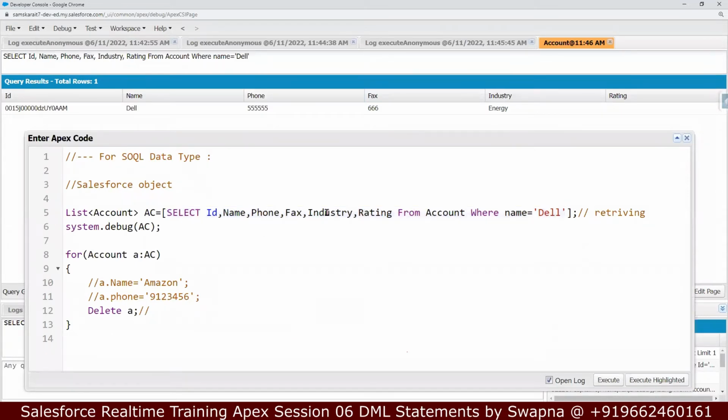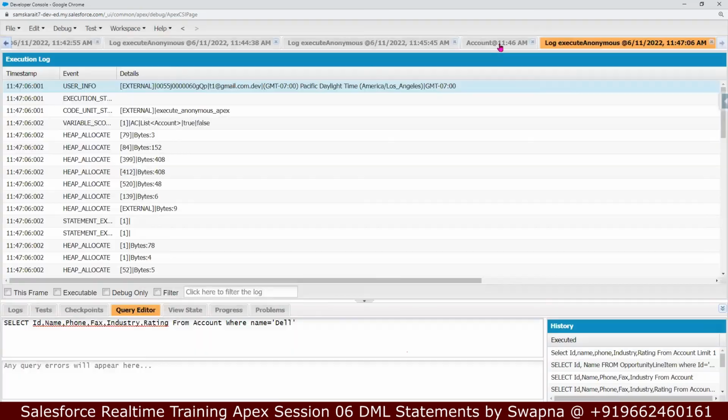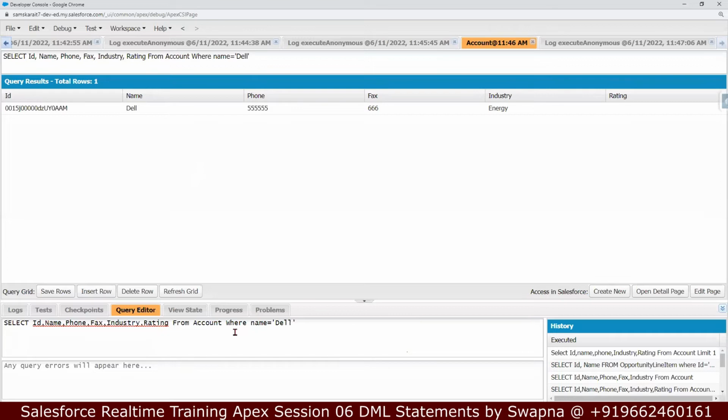For example, I wanted to delete the account record that has the name equal to del. Simply highlight this, right here, DML command delete, and click on execute highlighted. Now it deleted it. How do I know whether it is deleted or not? Before, the query gave one record. Now just click on refresh grid. When you click on refresh grid, it is deleted. If you execute it also, you cannot see the record because we have deleted it.